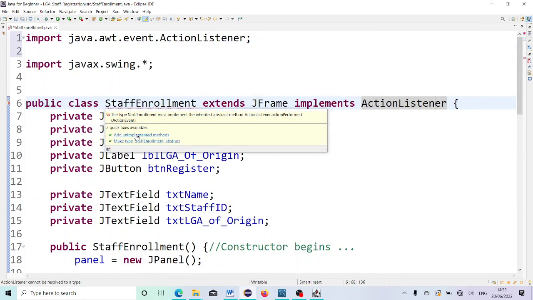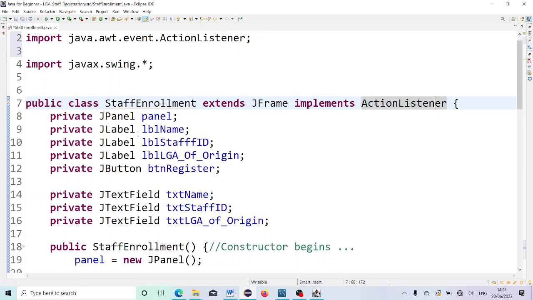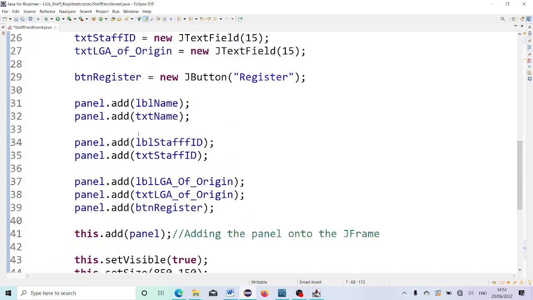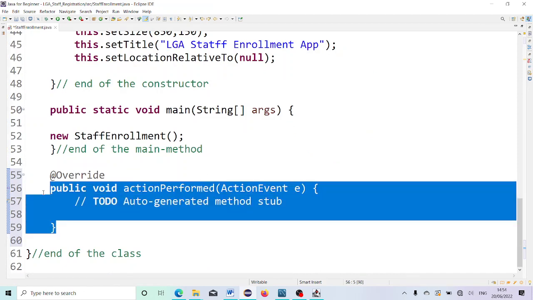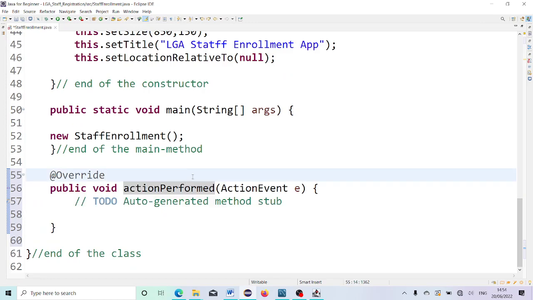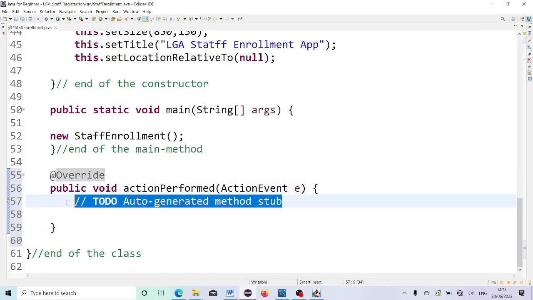Please understand what I'm doing. Because we want to implement, it asks you to allow the system to add it for you, or you can add it yourself. Just click on this, add unimplemented method. Can you see the error message is gone? Then you move down. Can you see something here? Override. Okay, this is something added by the IDE for you to add functionalities. I don't know if you are getting it. Now, I don't need this. This is a comment. So this is where you add functionality.